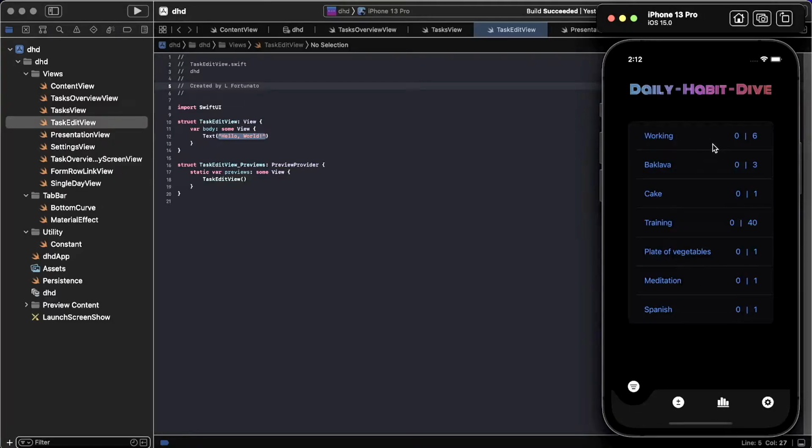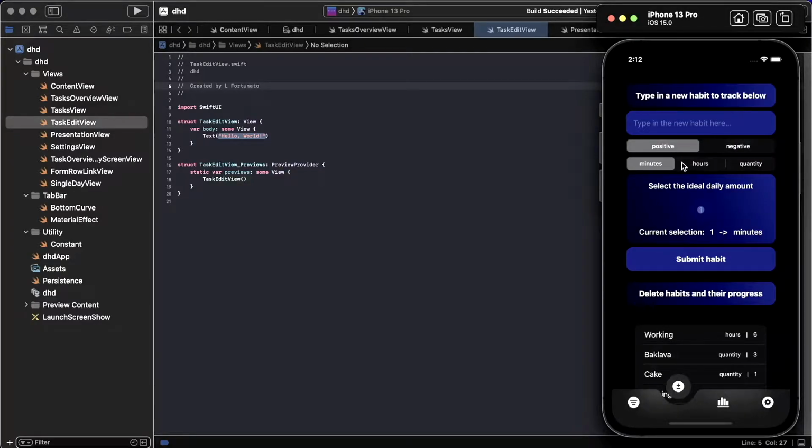For example, a negative habit will be displayed in red, a positive habit will be displayed in green. And when we are here on our overview of habits that we want to actually fulfill daily, then if we reach the ideal, positive habits should turn green while negative habits should turn red. Okay, then we can decide on an amount. So how is the habit measured: in minutes, hours, or quantity?